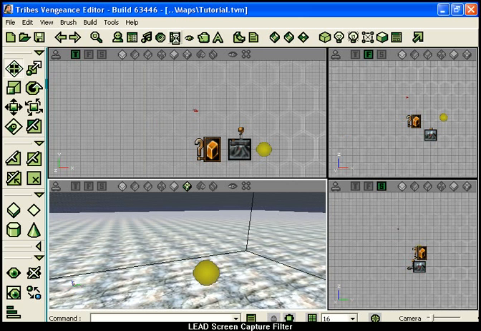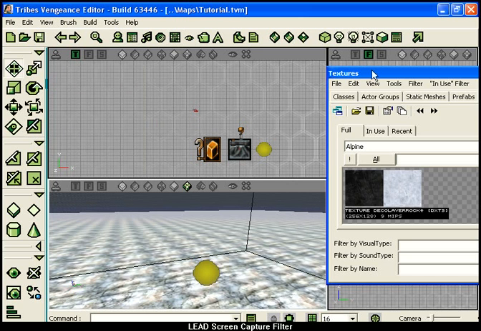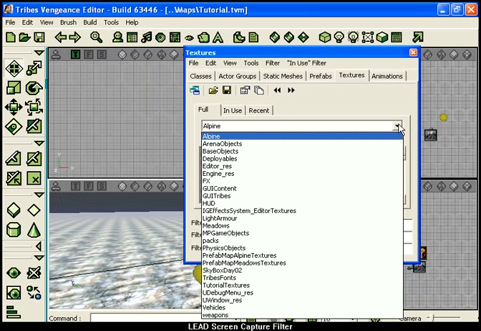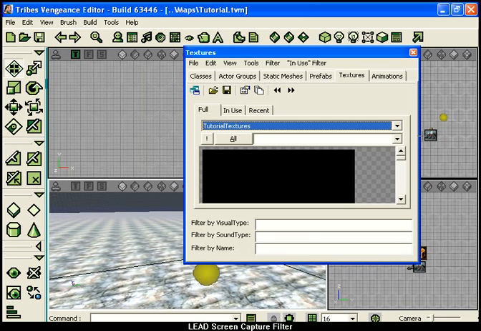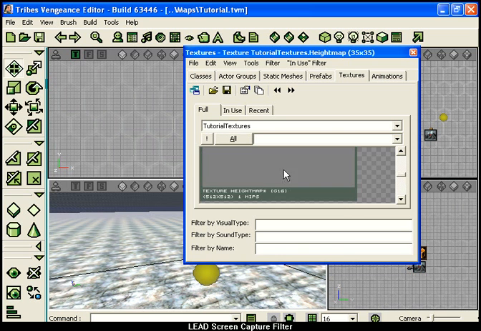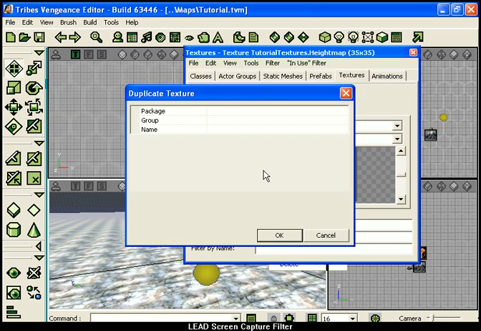And we're going to find a package called tutorial textures. Basically, it's whatever you named your map followed by textures. So we'll go there, scroll down, we'll find the height map. We'll select it, right click, duplicate, package. We're going to put this in my level. Any custom textures that you want saved with your map have to go in the package called my level. We'll name it height field. And click OK.